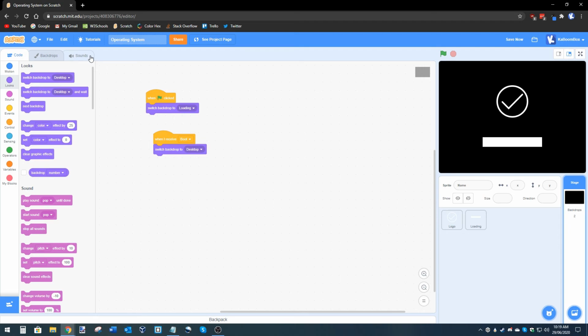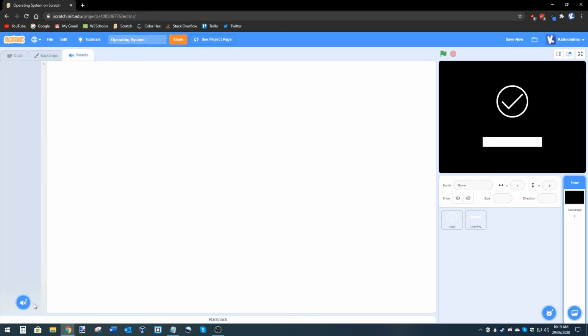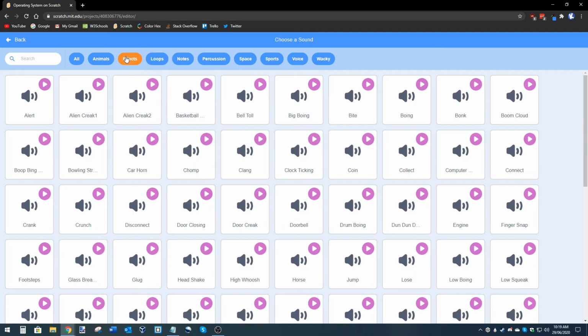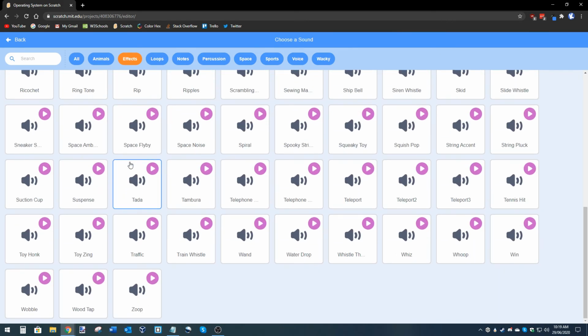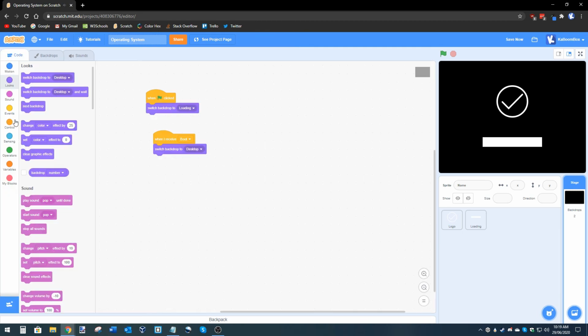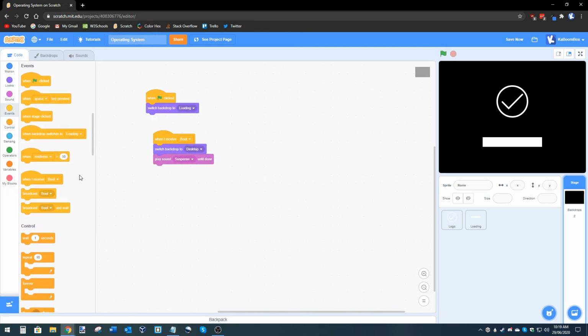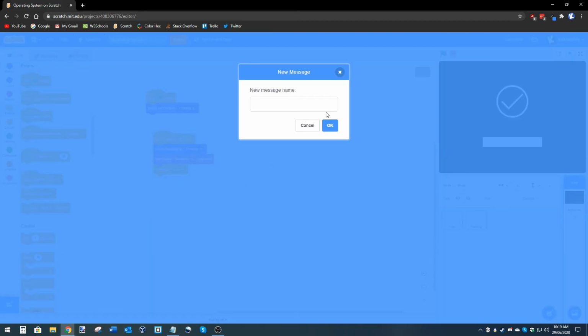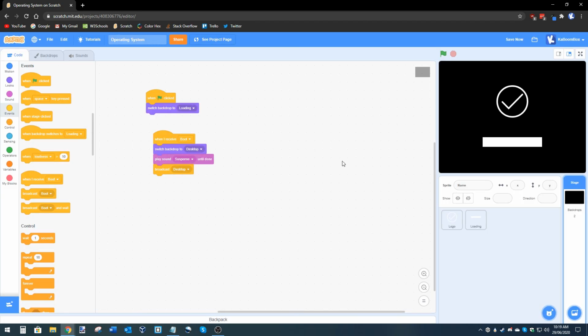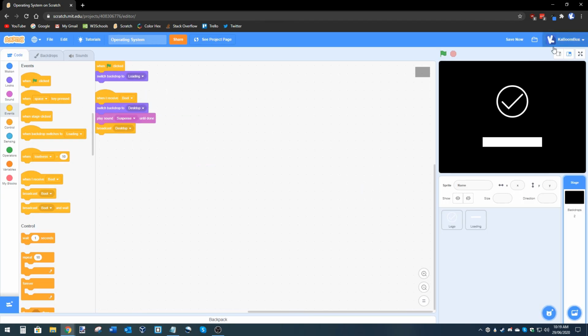And let's add a startup sound if you really want to. Let's get rid of that one. There's a nice one down here, which is suspense. So I'm just going to select this one, go to code, play sound suspense until done, and then for the next episode, let's just broadcast the desktop message. And there we go. That was the loading screen.